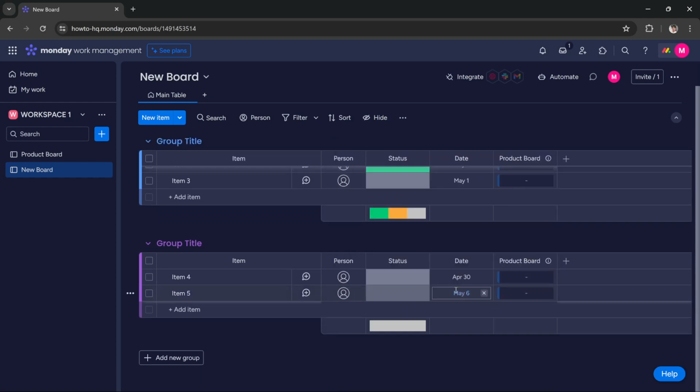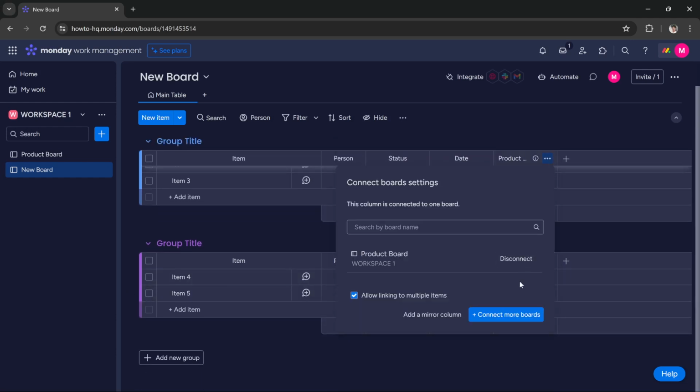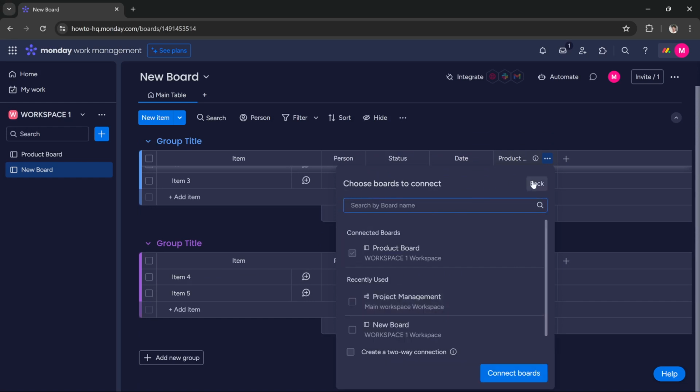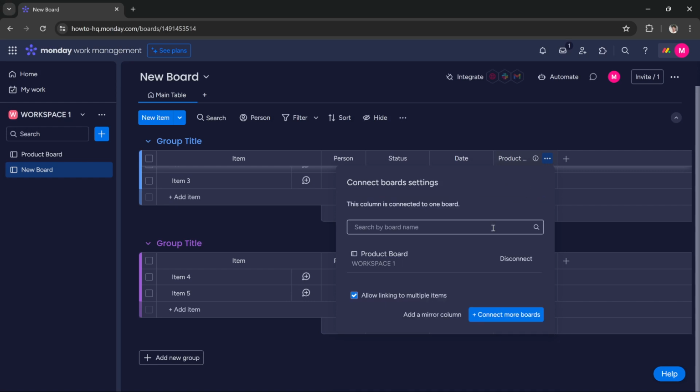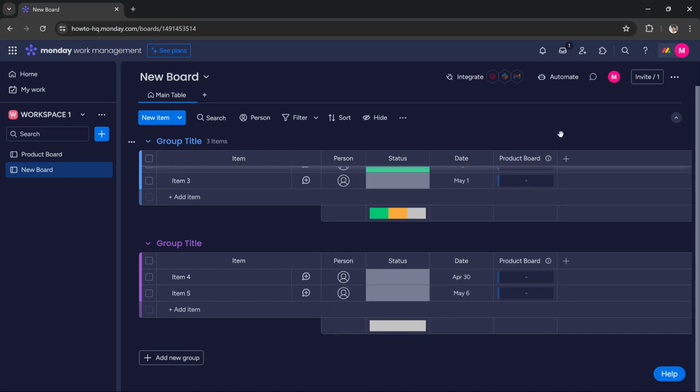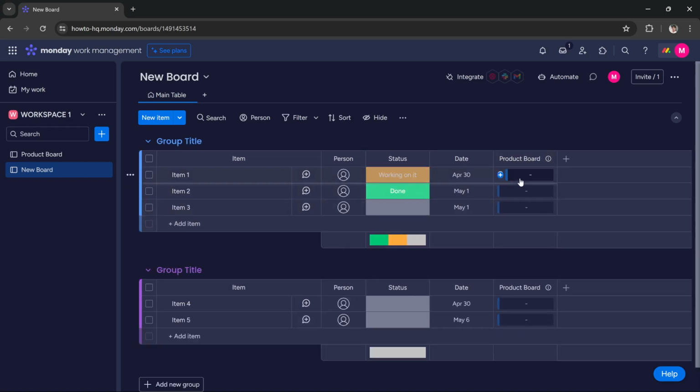Now you can also create a mirror column, but that is optional, and you can also connect more boards. You can connect more than two boards by pressing this connect more button, but I'm not gonna do that right now. I just want to connect one board. So you can also add a mirror column, like you can add a column from board 1 into board 2, or that's how it's supposed to work.